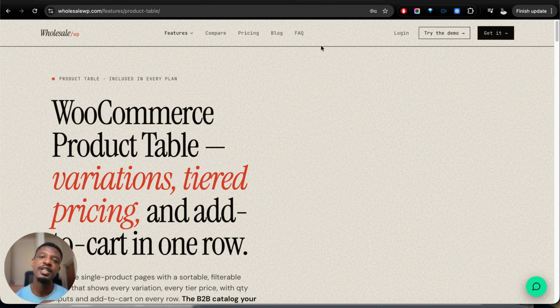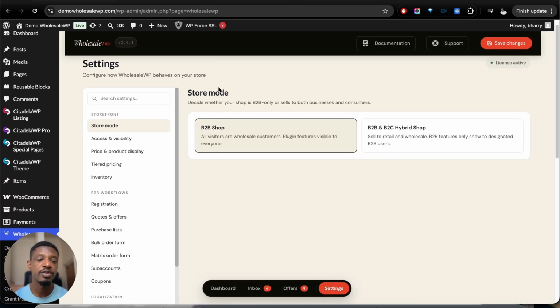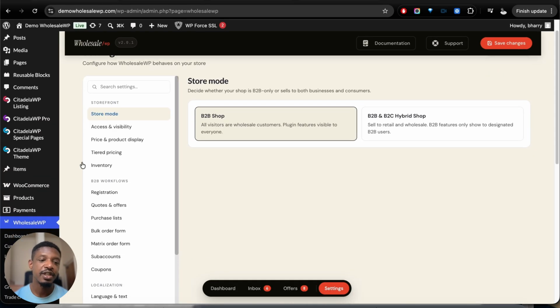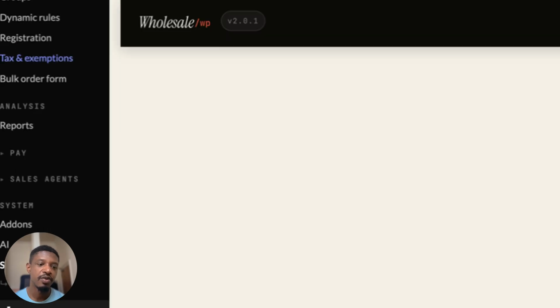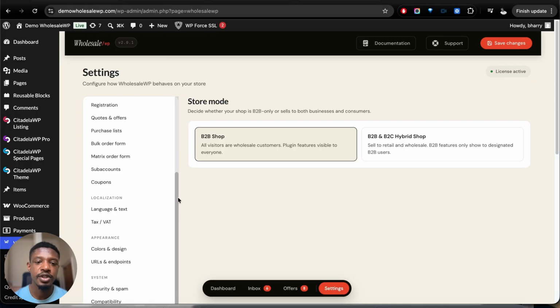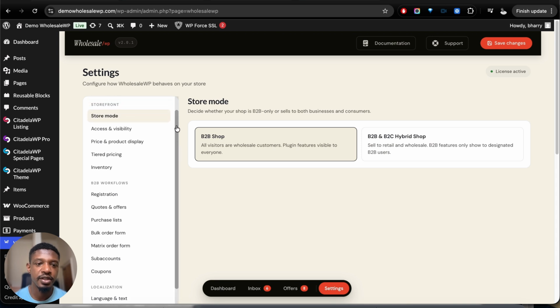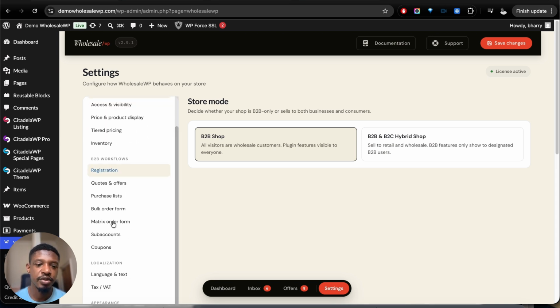And with that being said, let's head over to our dashboard and let's see how we can actually go ahead and configure this. The first thing we want to do is go ahead and navigate over to wholesale WP here. And we just need to scroll down to where it says settings. We just need to go ahead and select bulk order form here.